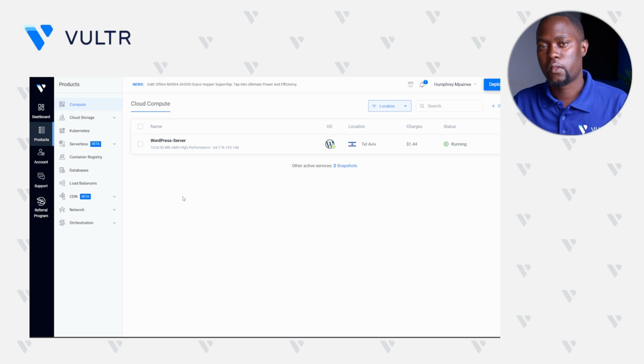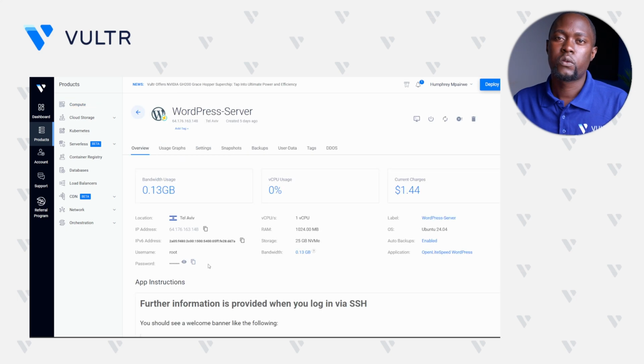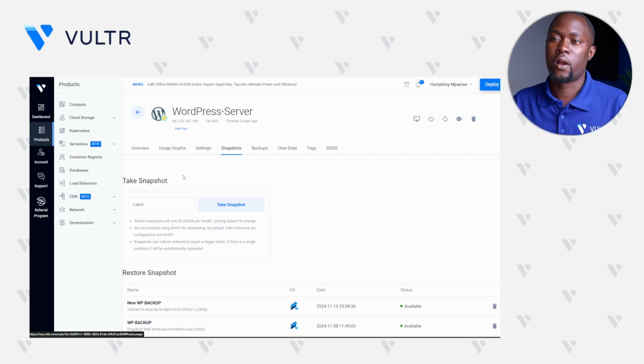So, to get started with that snapshot process, you simply have to click the instance right here to access its management page. Right within this management page, you simply have to find Snapshots and click it. And right within Snapshots, you can see that we have two sections. One is Take Snapshot and one is Restore Snapshot. In Take Snapshot is where we define a new snapshot, and Restore Snapshot is where we find all existing snapshots on the Vultr account or for this particular instance. So whichever snapshot you choose here will be installed on this instance.